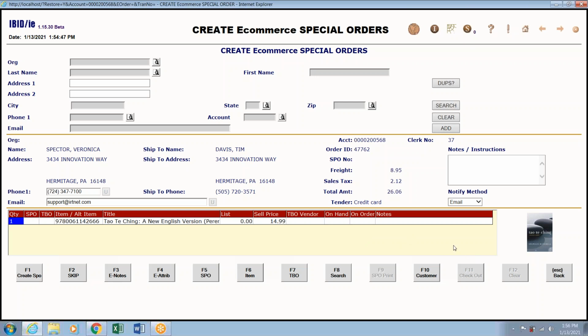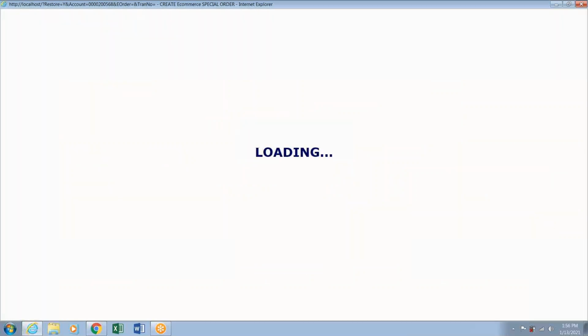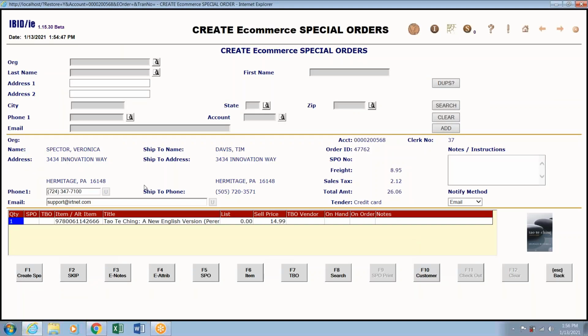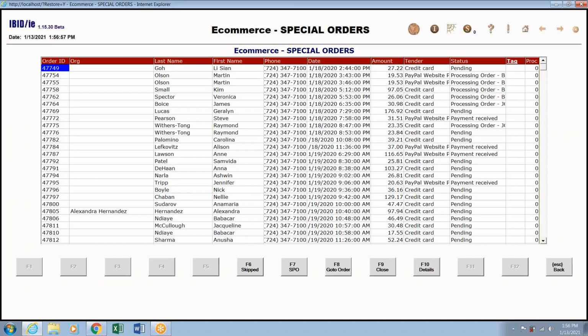So the idea of this new enhancement is simply to facilitate looking up customers in your IBIT-IE customer file, and then to make quick changes to the email address and phone number from this main screen. You can always go into the customer screen and make any changes you want, but this allows you to simply update the phone number and email address with a single click on this first screen. Thank you.